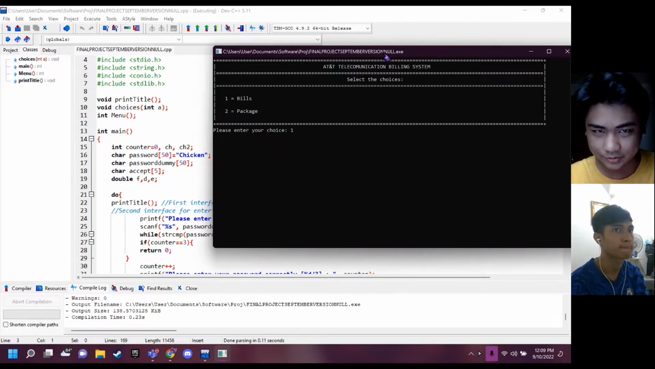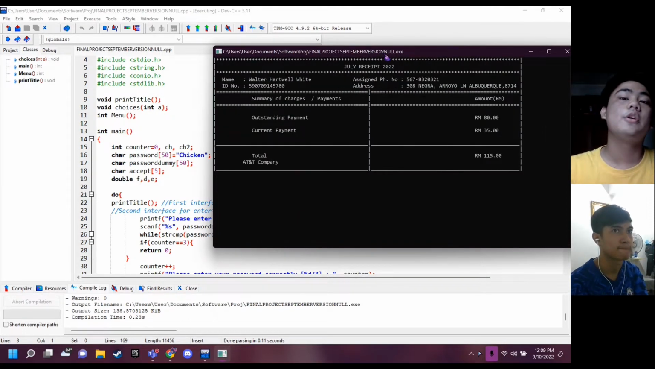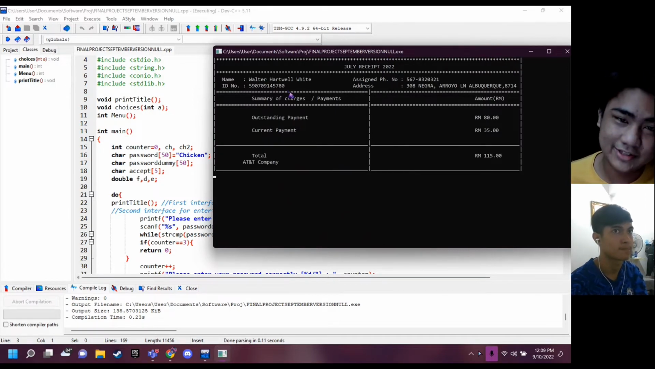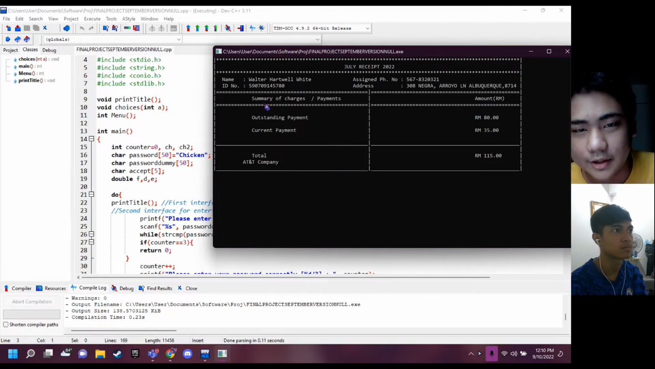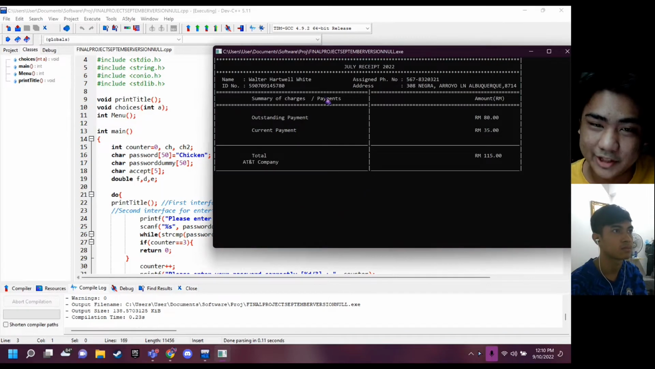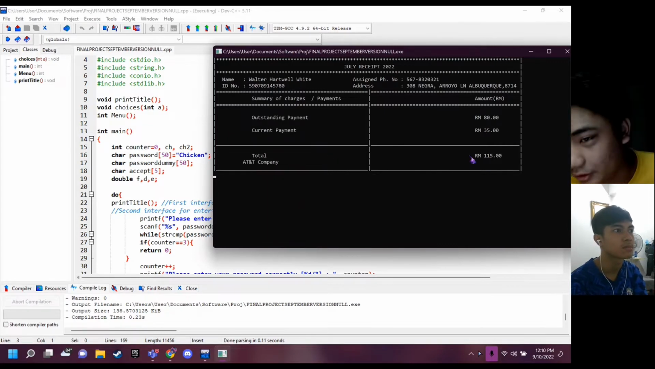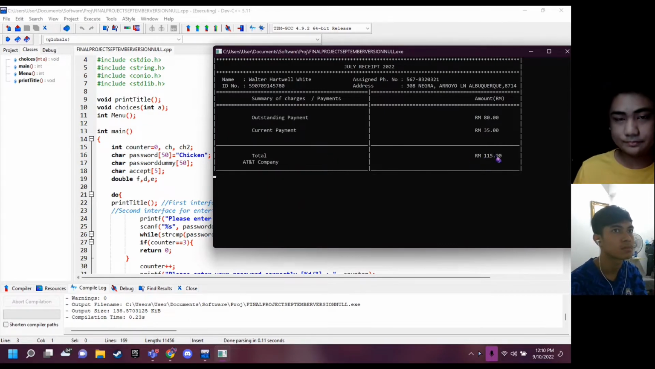Let's head straight to number 1, which is the bill. Here we have the July receipt. It shows the customer name, the customer ID number, the assigned phone number, the customer's address, and the summary of charges, which is the outstanding payment and the current payment. The outstanding payment has a total of 80. The current payment is about 35 ringgit. And the total of both is 115.